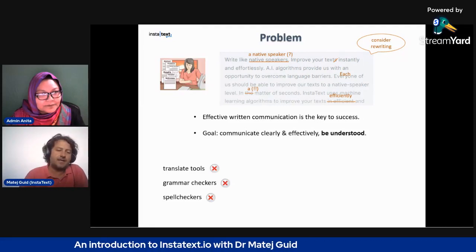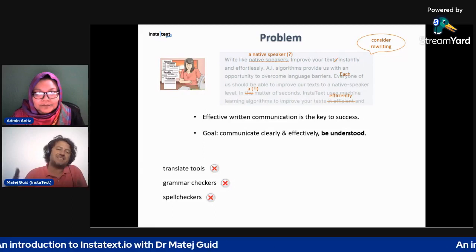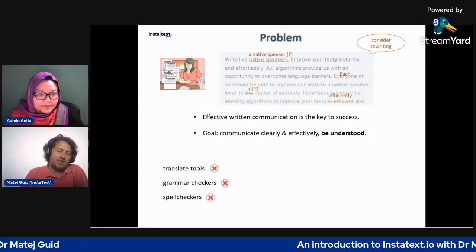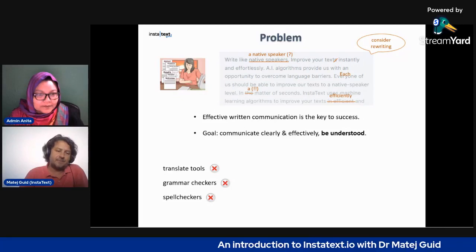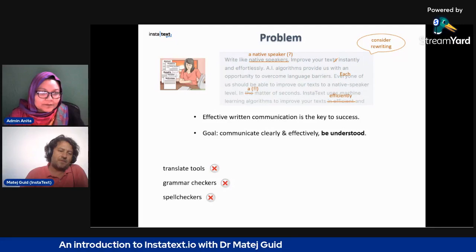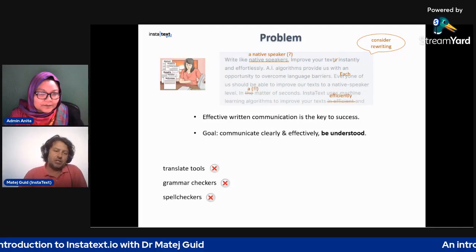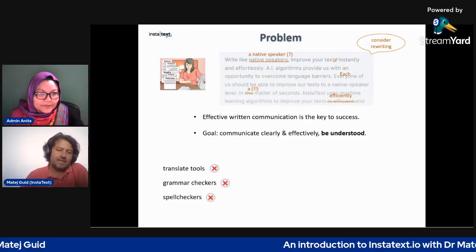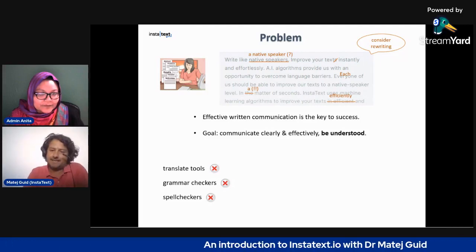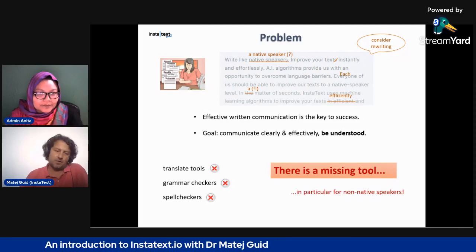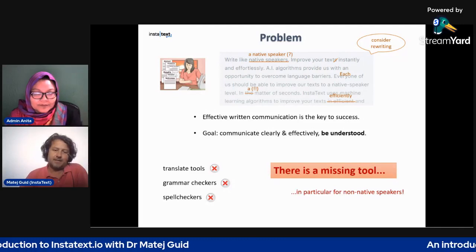Grammar checkers like Grammarly appeared, but they stick too closely to the original text and are not that useful for academic writing. And translation tools became better. Probably from your language to English already you get a decent English translation, but still the text needs to be improved. So especially for non-native speakers, there is a missing tool.